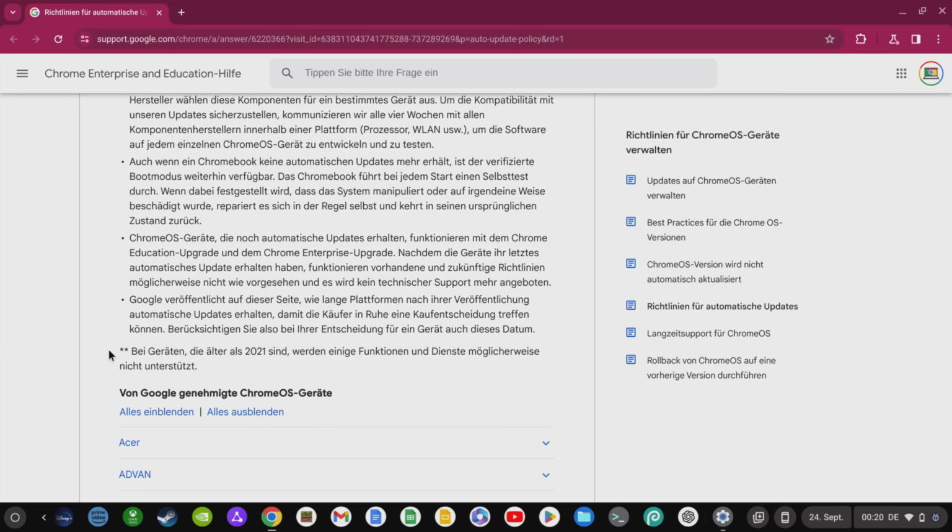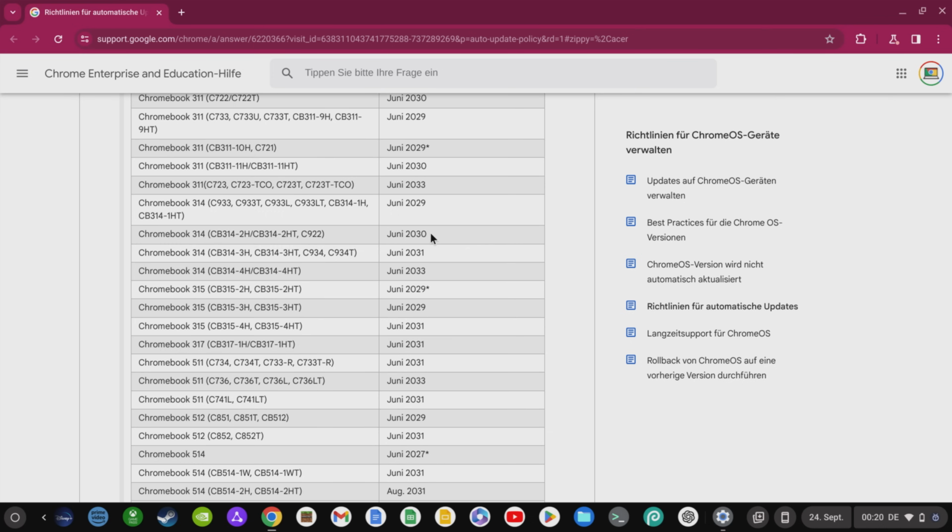If you'd like more information about Chrome OS updates and to see how long other Chromebooks will continue to get updates, just click More Information. For example, you'll see a note here that Chromebooks older than 2021 may find that some features and services may not be supported in the future, but these Chromebooks will still receive the most important security updates. While the second generation Acer Chromebook 314 is such a case, but still gets Chrome OS updates until 2030. The latest fourth generation Acer Chromebook 314 from this year still gets new system updates until 2033.